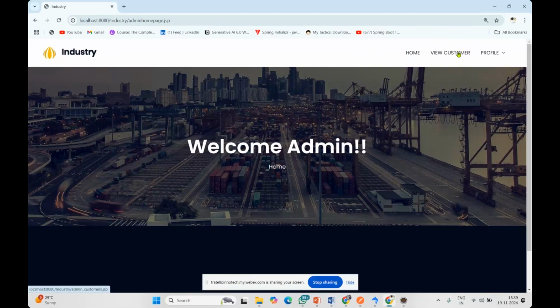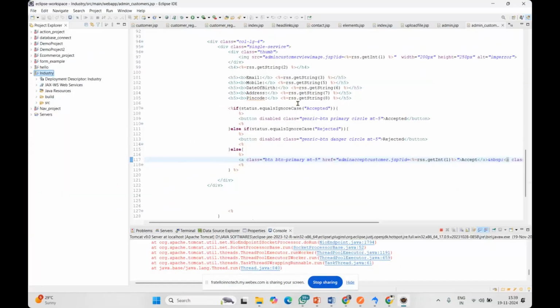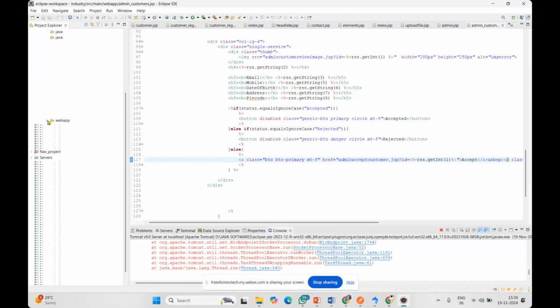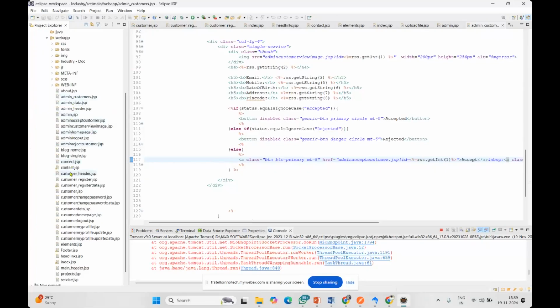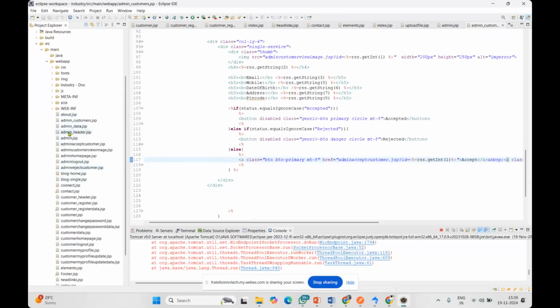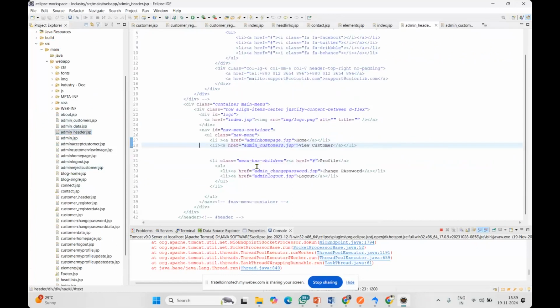So how do we do it? First, we need to add one notification header in our admin header, because we are in the admin profile. So go to Eclipse. Inside Eclipse, open your source main webapp. Inside our webapp, here we have the admin header.